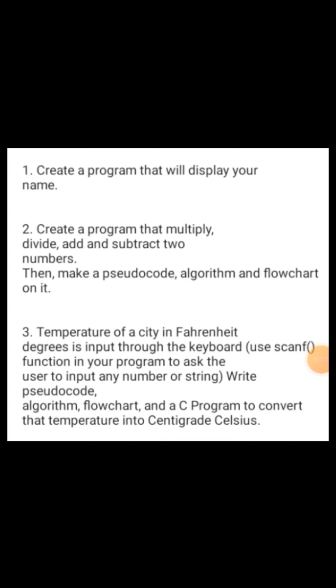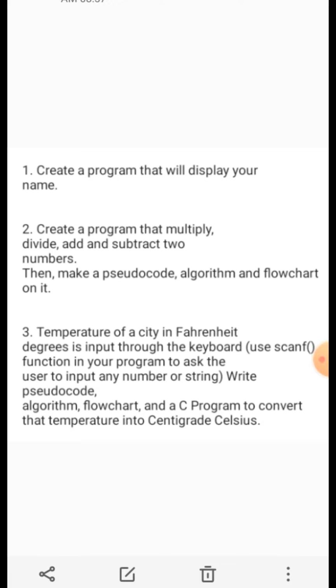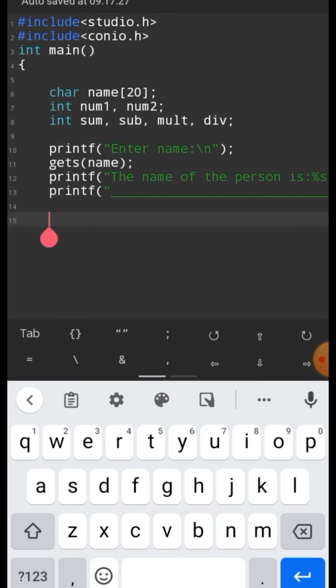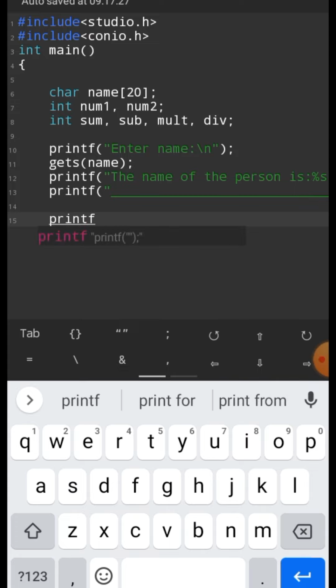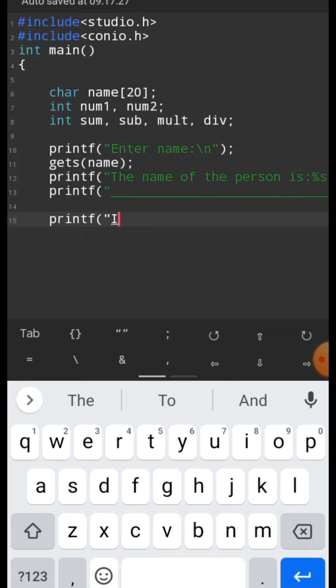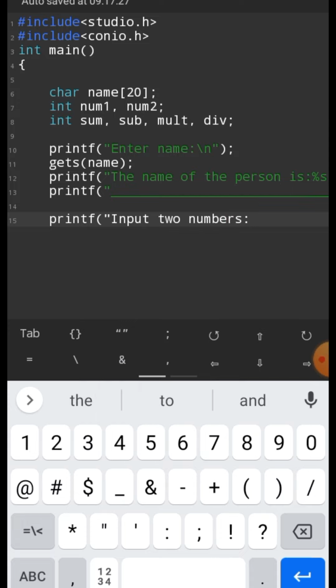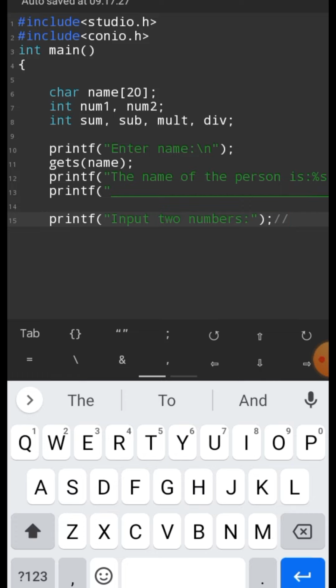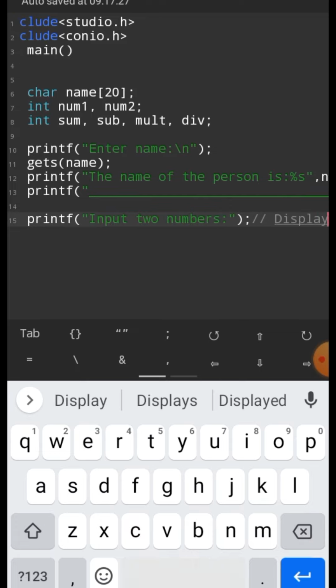The second part of our program is we'll be creating a program that multiplies, divides, and subtracts two numbers, then make a pseudocode algorithm and flowchart on it. So the second part is here. We'll write the printf because we are already in the end of num1 num2, then "Input two numbers." We call this the display integer, so to display the integers.